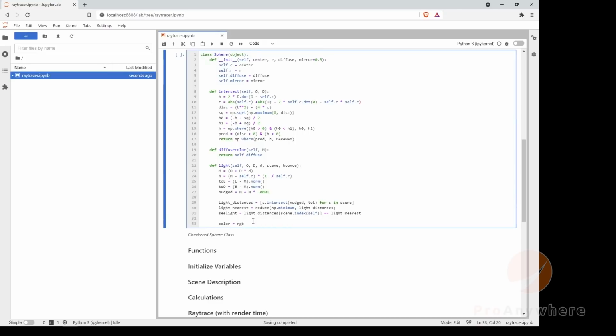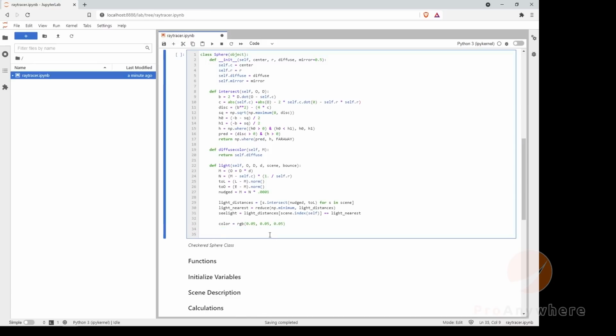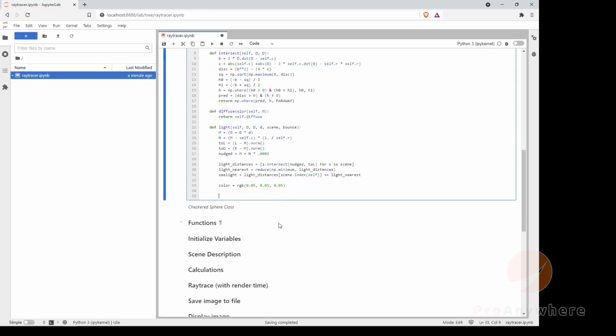So back to RGB here: 0.05, 0.05, 0.05. It's three values for our red, green, blue. So that's the ambient. So Lambert shading basically is just the diffuse, right? So no specular or anything like that.